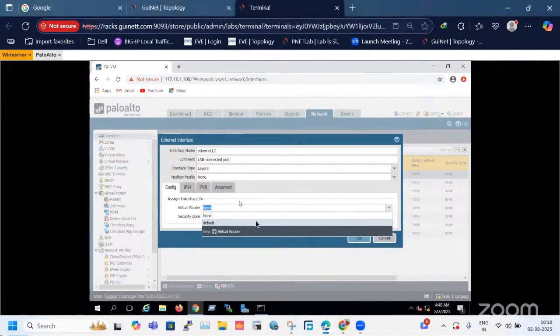Okay, sorry. So guys, we were discussing this virtual router. In case of our Palo Alto Firewall, we have a default virtual router available. Default virtual router means your routing table. We will discuss the virtual router later. As of now, I'm going with the default. By default, only one virtual router exists.